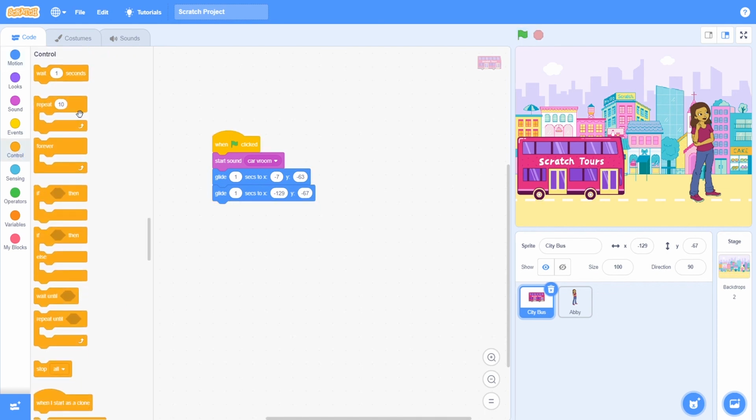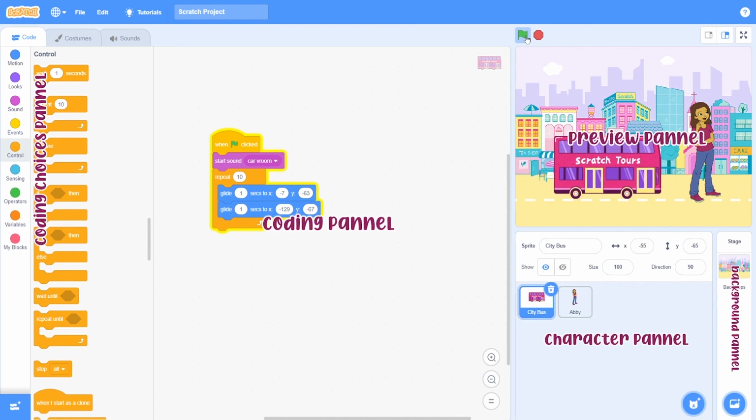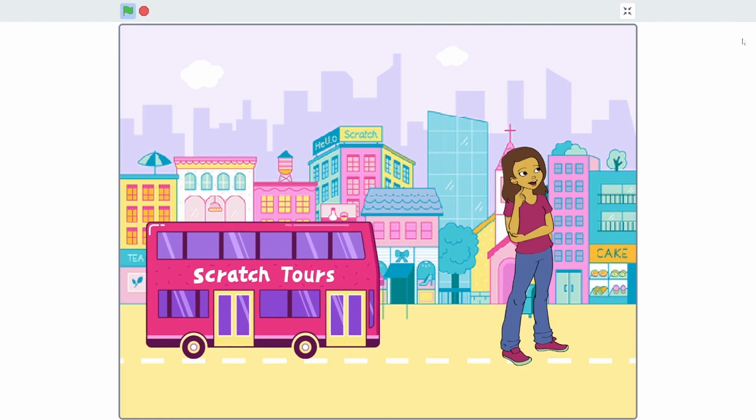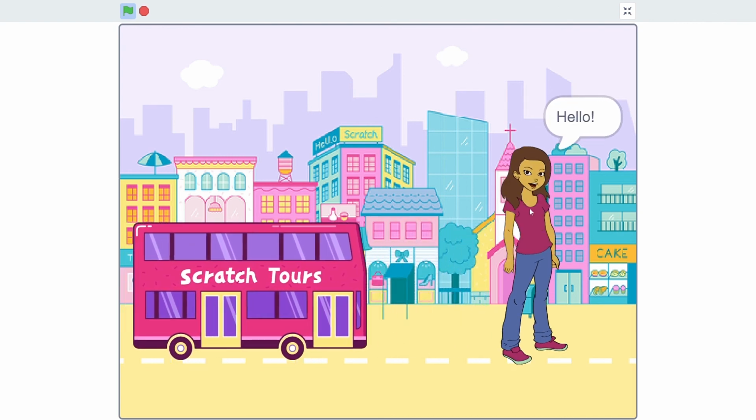Combine the glide code by clicking on the control menu and then choose repeat. You can also change the number based on your liking. Final check, click on your green flag. Then let's do a big preview. That's it. Next time, let's do the harder challenge, shall we?